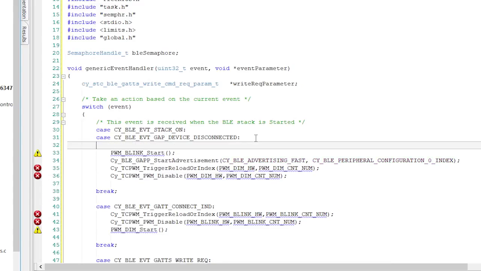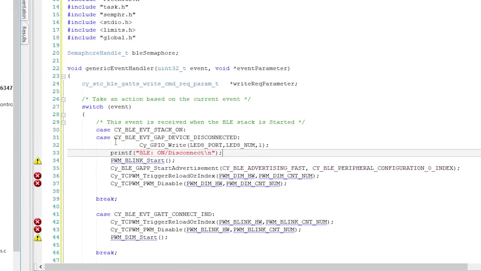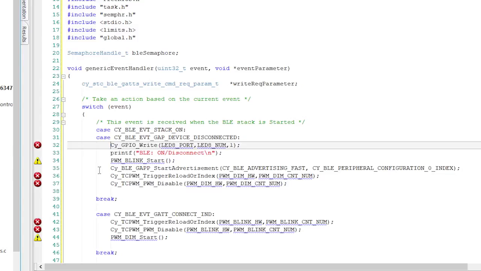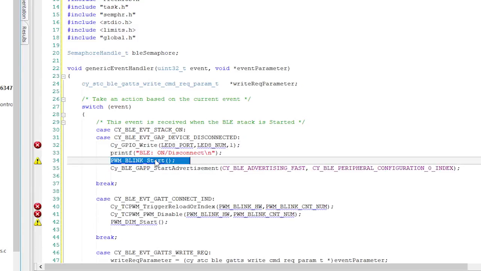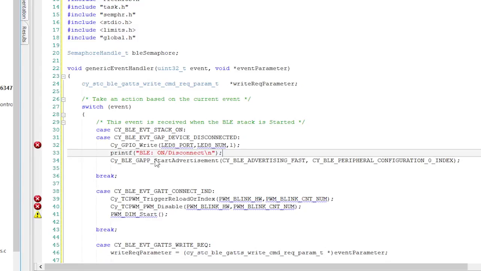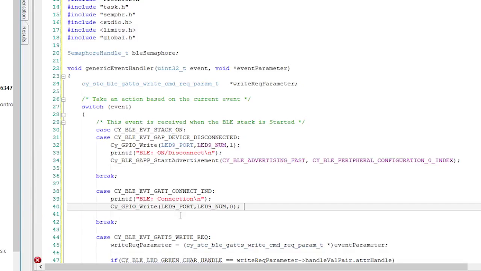First, instead of just blinking the LED, we're just using LED 9. So when there's no connection, it'll be off, and when there is a connection, it will be on. So let's see here, Cy_GPIO_Write LED 9, yeah, okay. Now let's delete the TCPWM stuff, and when there's a connection, turn on LED 9.